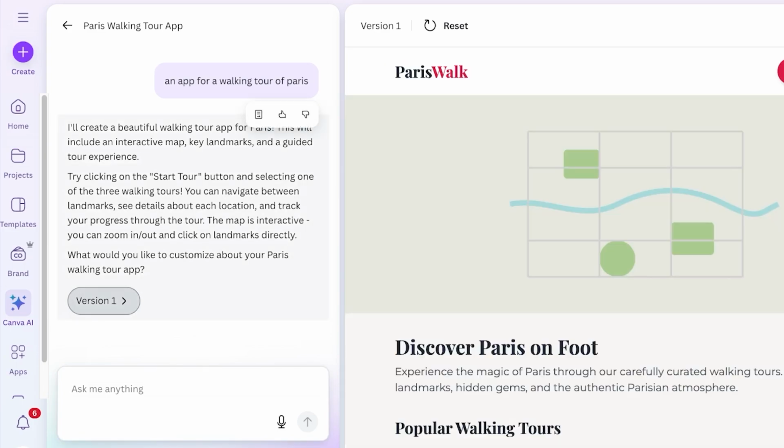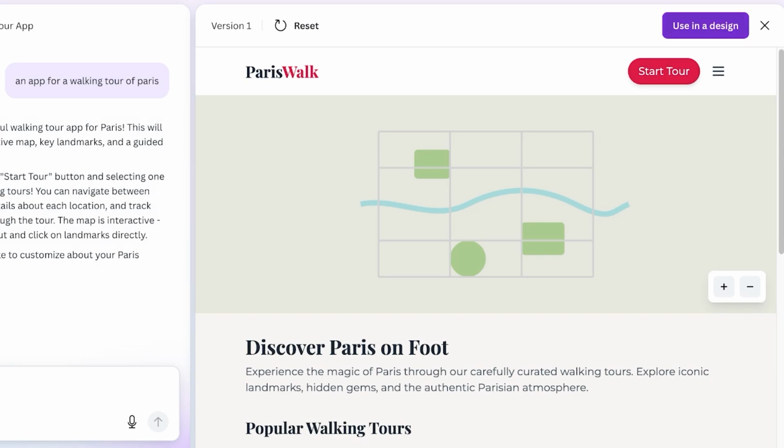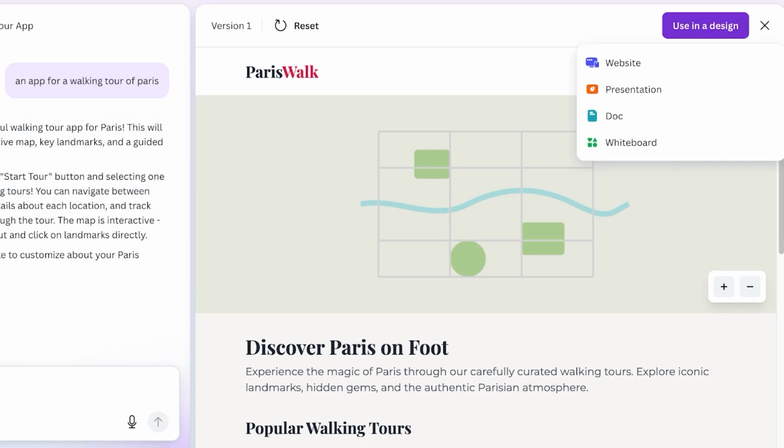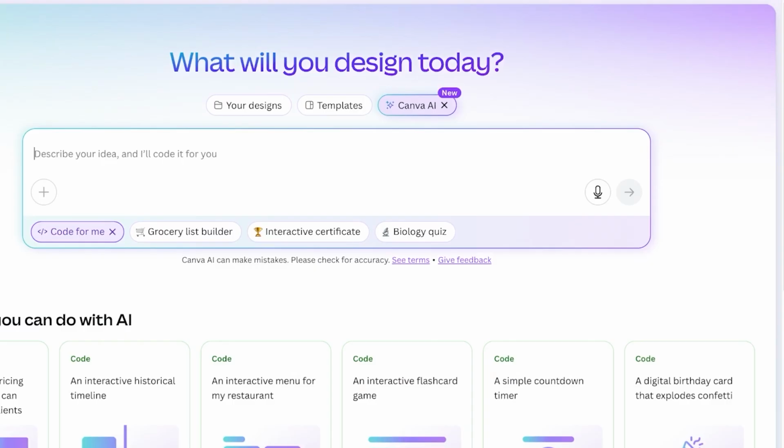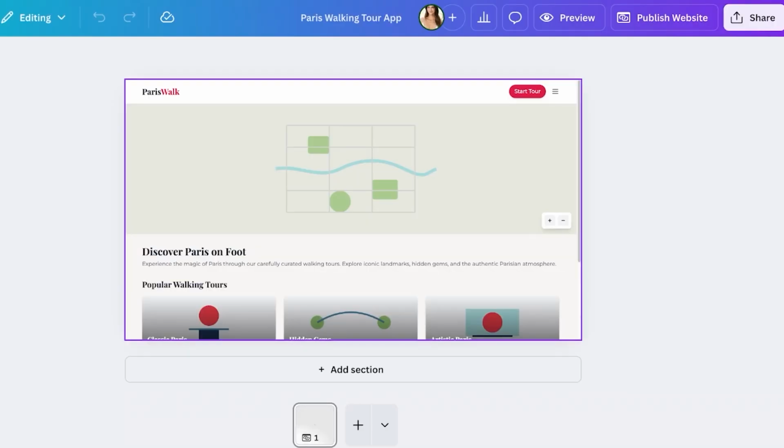How would I like to launch this application? So what exactly can you do to launch this? So on the top right, you can click on Use this in a design, and you can convert the information from this into a whiteboard, a document, a presentation, or a website. You can complete your entire application and package it up into a website that can serve as your primary way of dispensing this information. So all of the features would be present here, and people can just navigate through this.